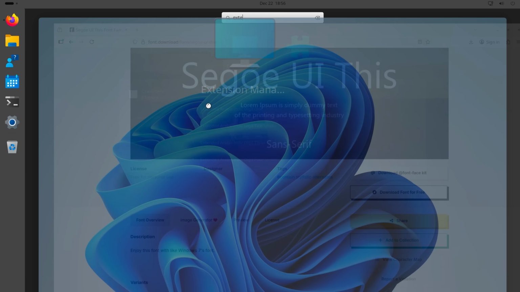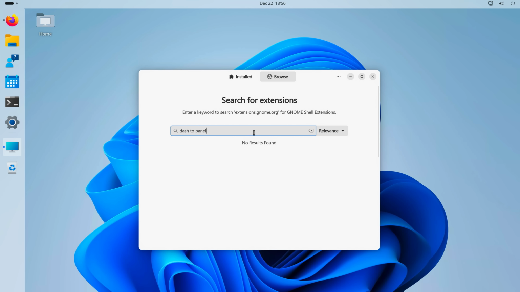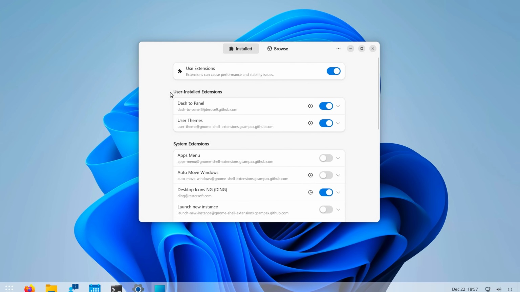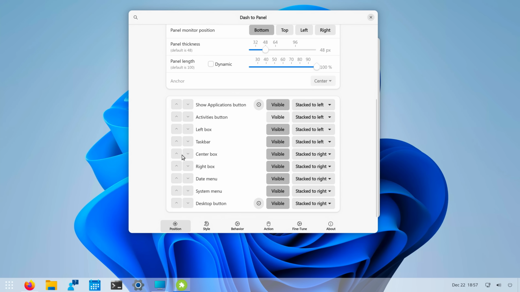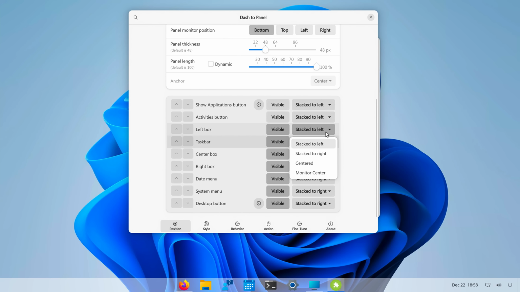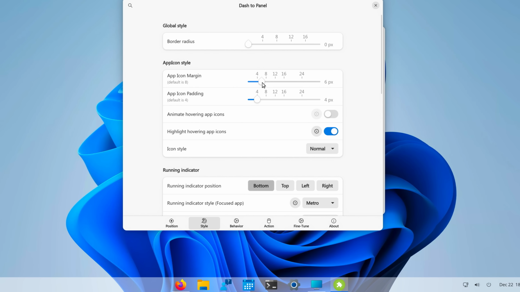Then let's go to extensions manager, browse and find Dash to Panel extension by charlesg99, install. Then let's go to settings and tweak this extension. So the first thing is this taskbar tab. Let's make it monitor center so that all of the icons are in the center. Show applications button, let's turn that one off. Then left box, monitor center, date menu, this one goes down. App icon margin, 6 pixels. App icon padding, 6 pixels.